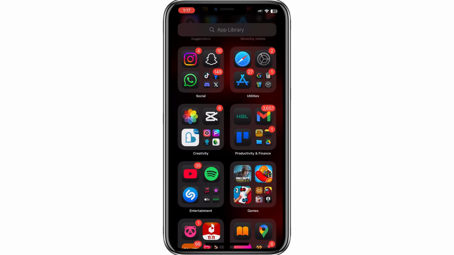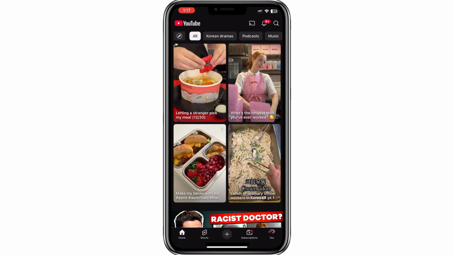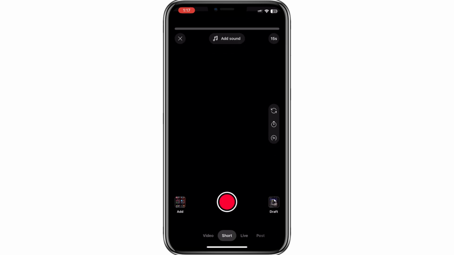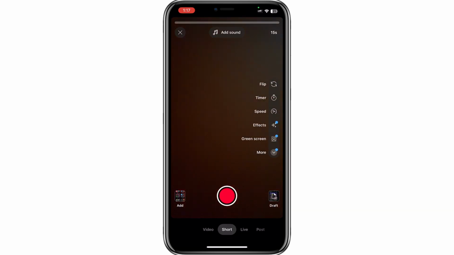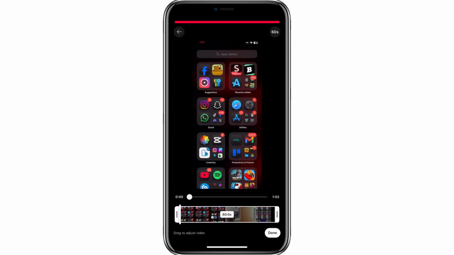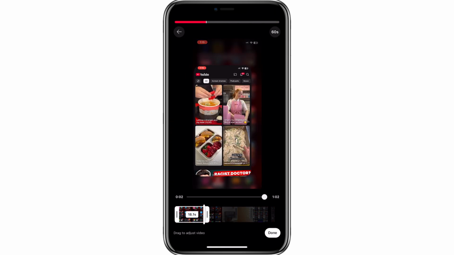So let's get started. First, open your YouTube app and go to the home page. Then, click on the plus button at the bottom center of the screen. Select Short from the button options. You can either create your short instantly or upload it from your camera roll. After selecting the video, click on the tick button to proceed next.